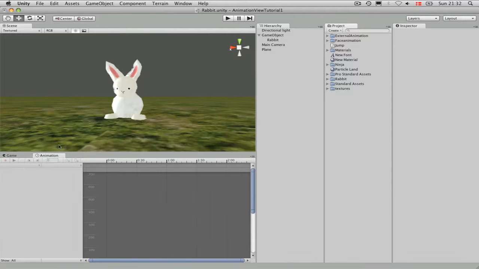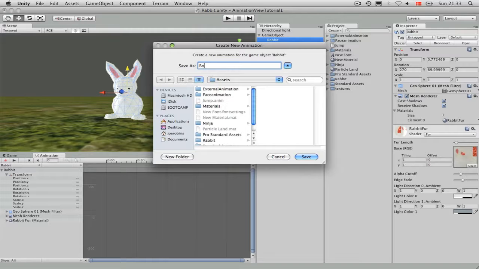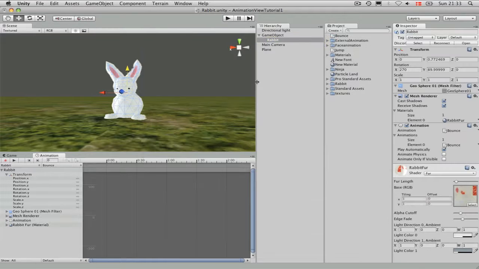Okay, so this is it. So you have the time along the top here and value along the side here, and if I select an object, you'll notice that all of the components on that object are listed here, basically mirroring the inspector view. So first things first, let's create a new animation clip. I'll call this one bounce, and you'll notice that an animation component has been added to the object, and that's the animation clip we've just created.